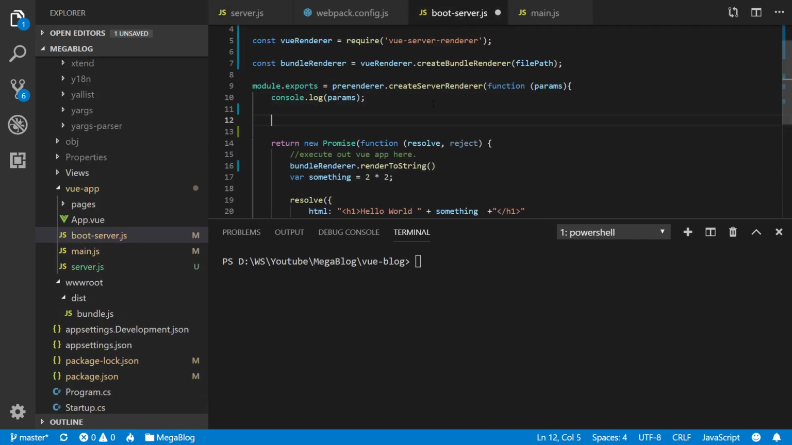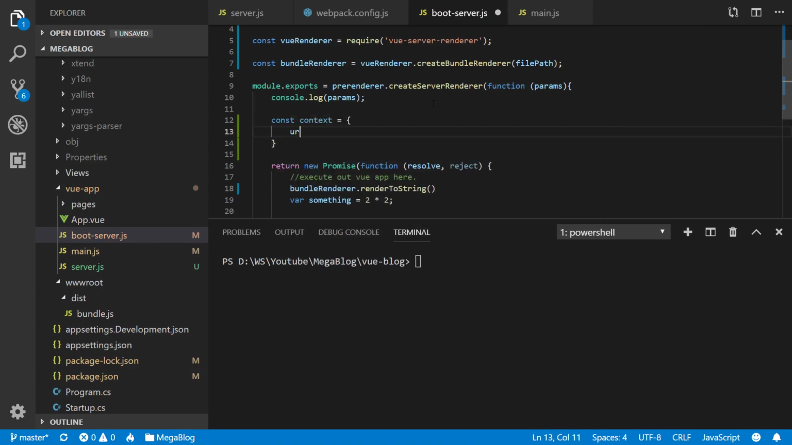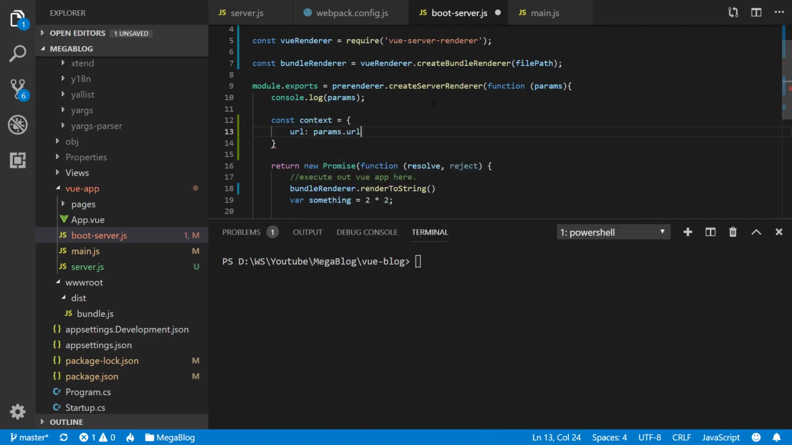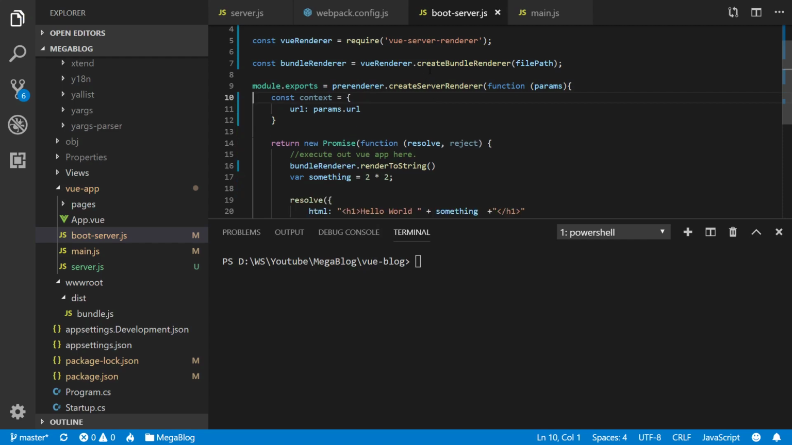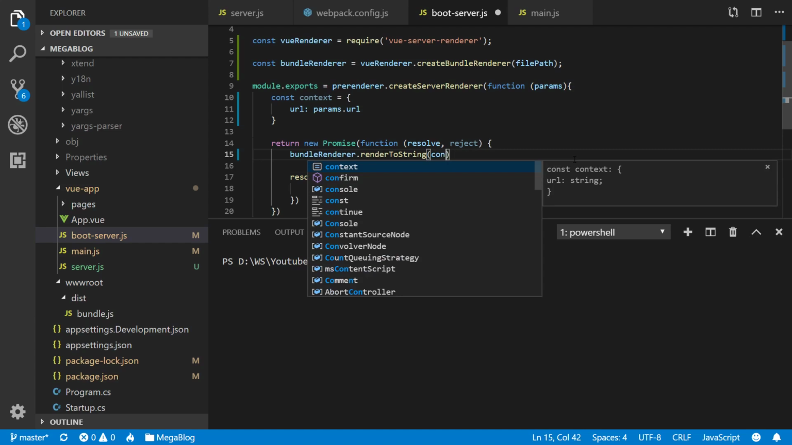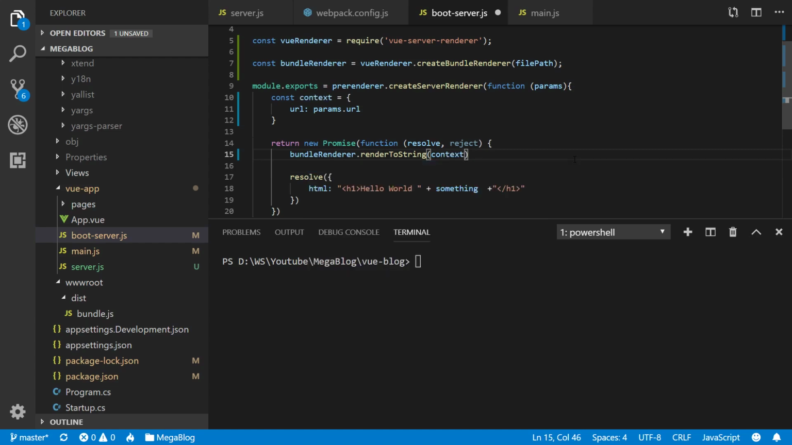So let's go ahead and create a const context, and we are going to create a new object, and for now we're only using the URL, so let's go ahead and extract url from the params. I'm going to basically delete this console log params. If you want to keep it there, you can. I'm also going to delete this log and this variable that we're calculating, and I'm going to pass the context to this renderToString function.